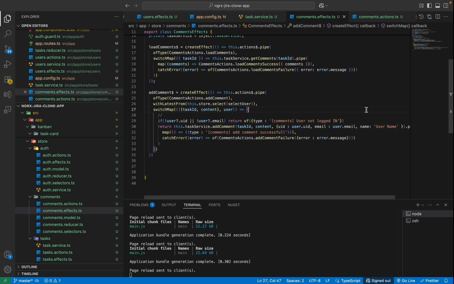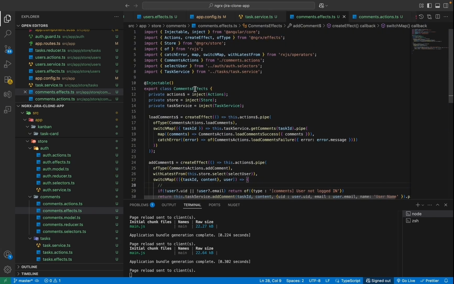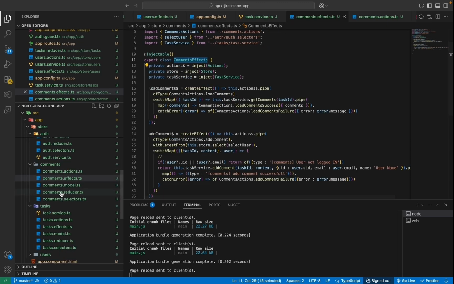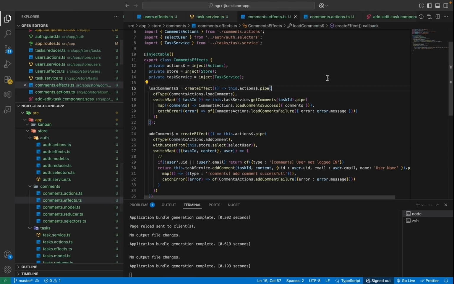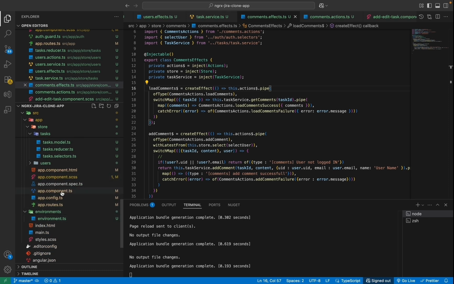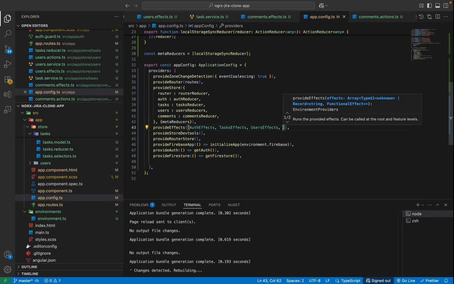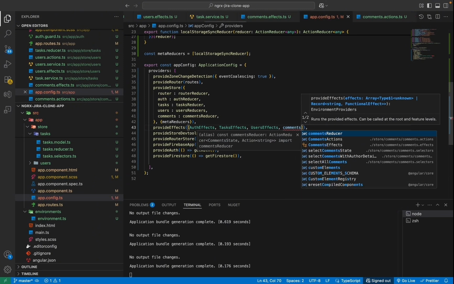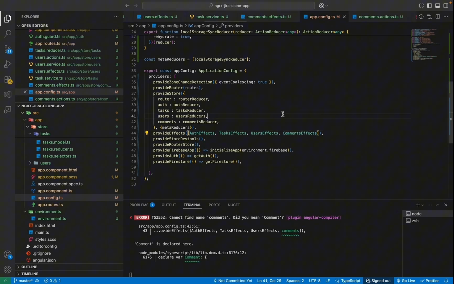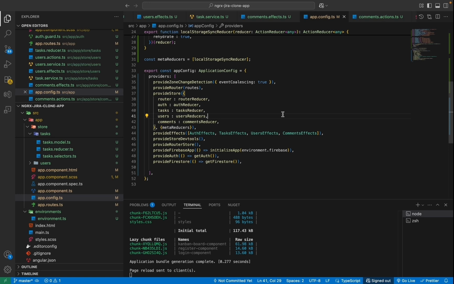So now that is also done, and of course now we need to take this comment effect and register it in our app config. So we'll go in the app config file, and we'll register this effect. After this user effect we'll have our comments effect, so you can see it's there. And with that, the whole setup for comment is done.